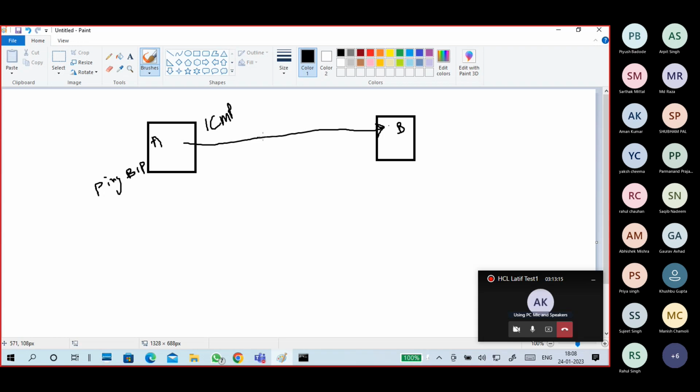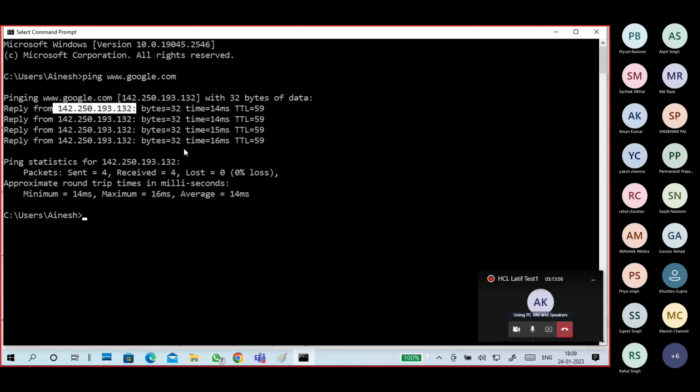While communicating from A to B, it tells B that it is the ICMP protocol. B understands what type of communication it is, a ping type of communication. The request is an echo request. B receives the packet and replies back with an echo response. So don't worry: you send a packet, the destination receives it and sends the same packet back to you.